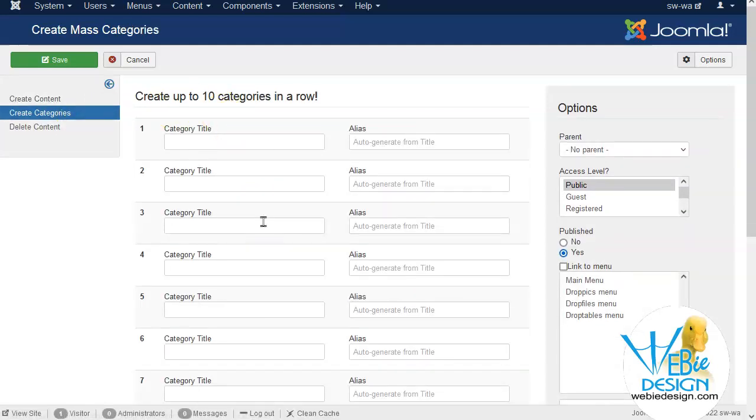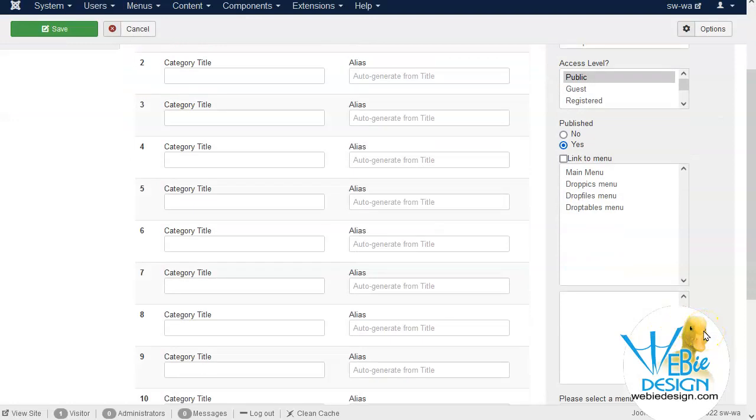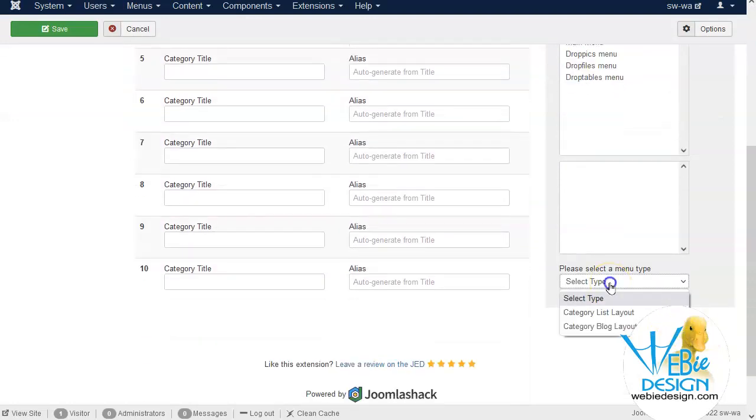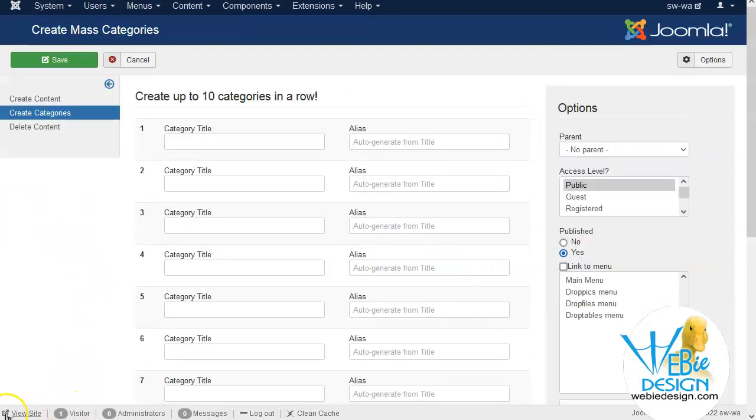You see category title. It will automatically generate this from the title, which in general is what I want to do. And then I can choose the access level if I want this to be content that's protected by a certain level of user. I can also choose a parent item so I can build a hierarchy of content. In addition, I can link it to a menu, and the menu can have certain types. Let me go ahead and fill in this data.